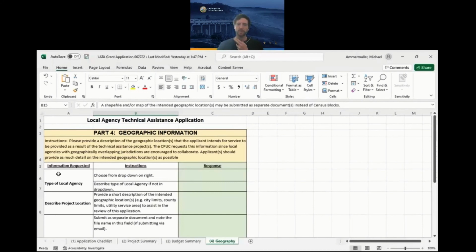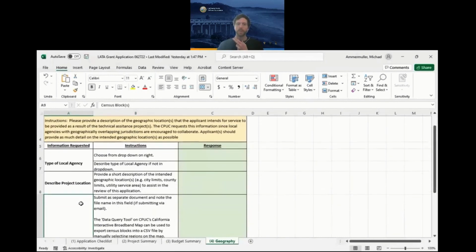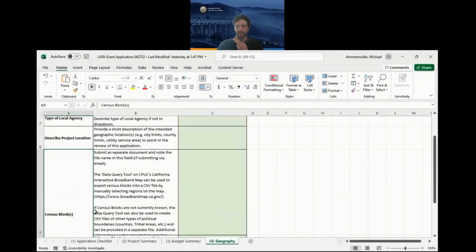First, we're asking again for the type of local agency that is applying, again for the brief description. However, here we are asking for census block information. You have the list available. We ask you to submit that as a separate document and note the name of the file name in the field to the right here.